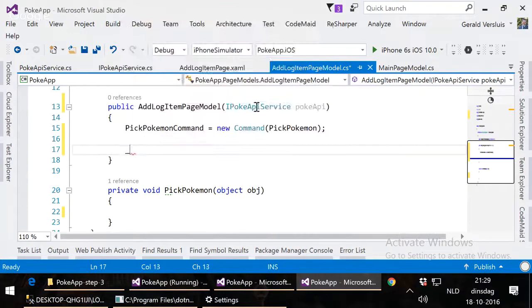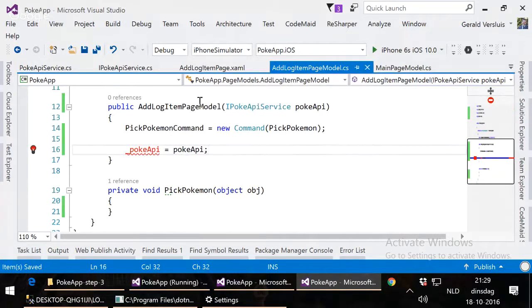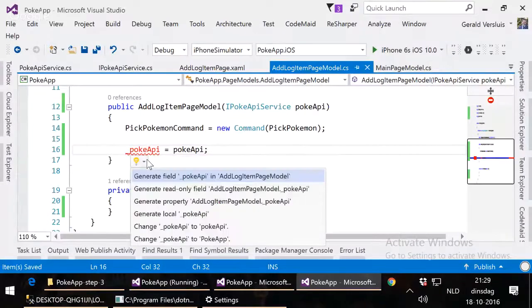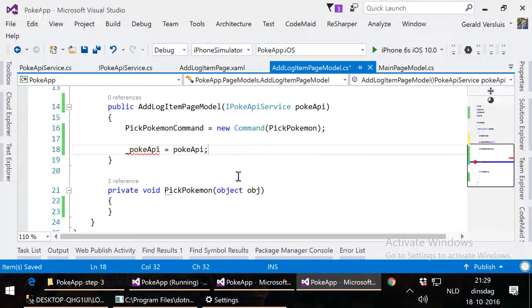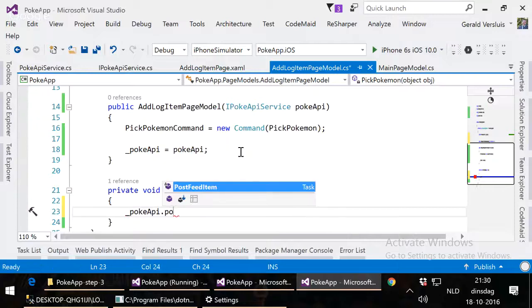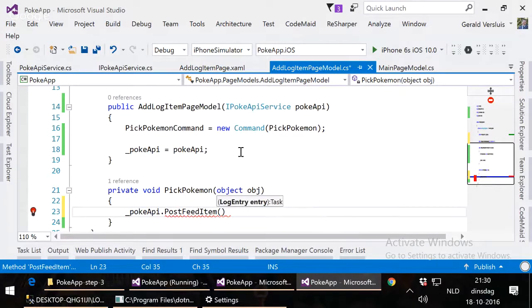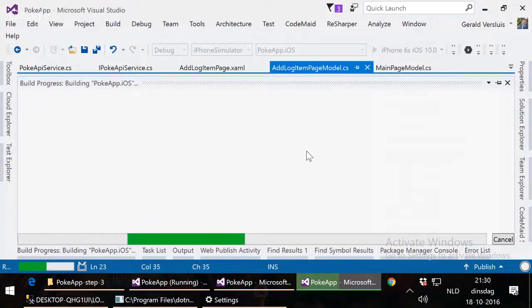And the underscore PokeAPI is PokeAPI. So because I registered it with the fresh IOC container, it will recognize that this is in there, and it will inject it automatically because I use page model to page model navigation. It should be there. Okay, PokeAPI.PostFeedItem. Actually, don't need to do this because we hard-coded one. Okay, maybe specify one. No, it's okay. Okay, now it's going to work. I can feel it.